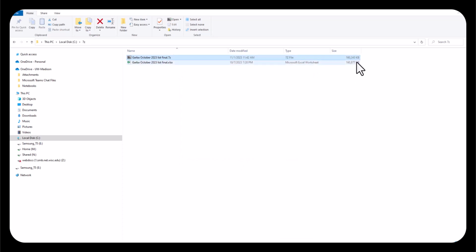So in this case, you see it didn't compress that much. It only compressed a little bit here because this file is already a text file. So let's try another file. So let's try a folder.